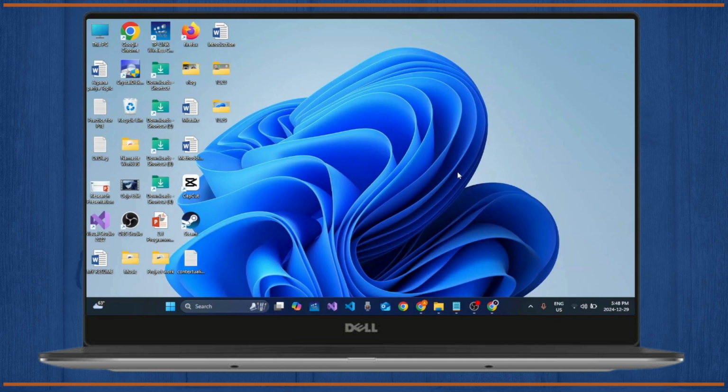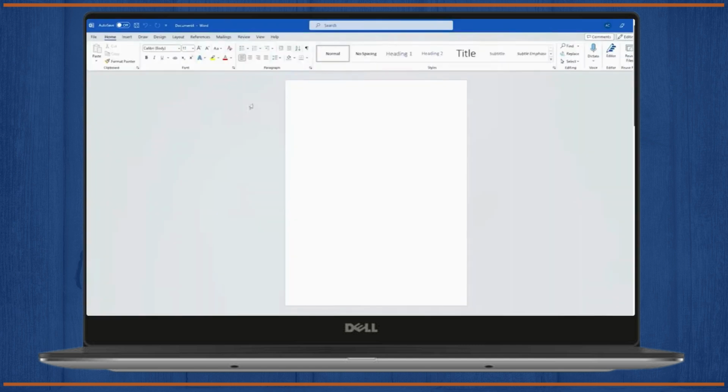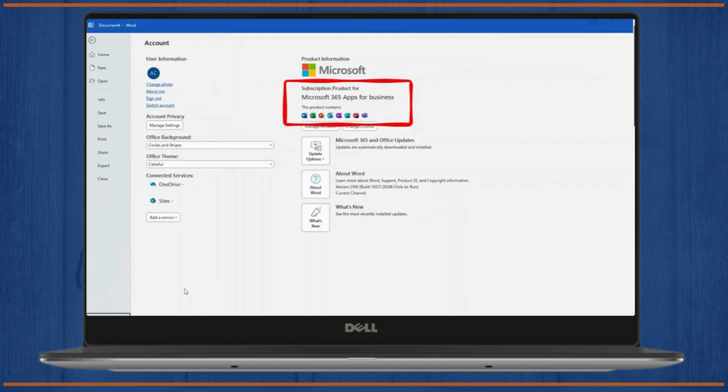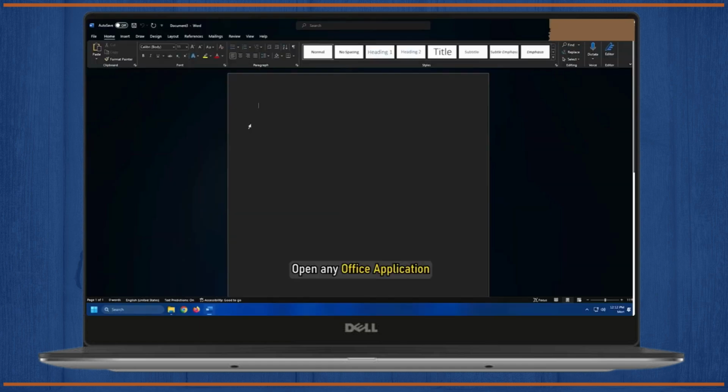First of all, you need to check activation status. Open any Office app and go to File, then Account. Check the status under Product Information, and then make sure to sign in with your Microsoft account.